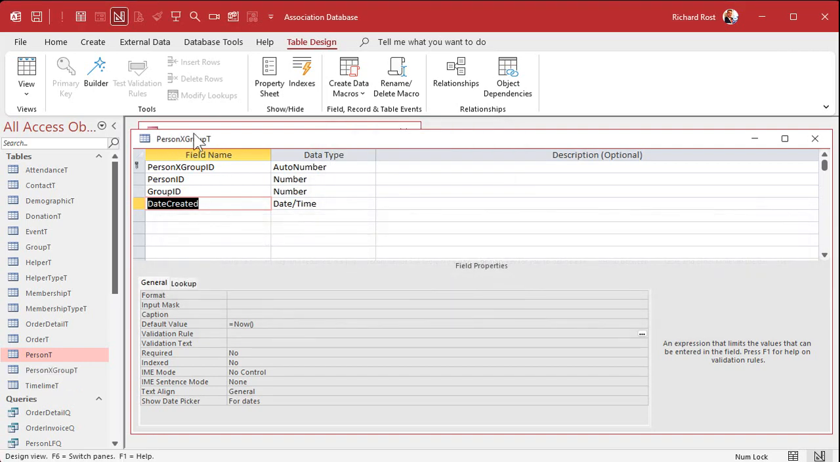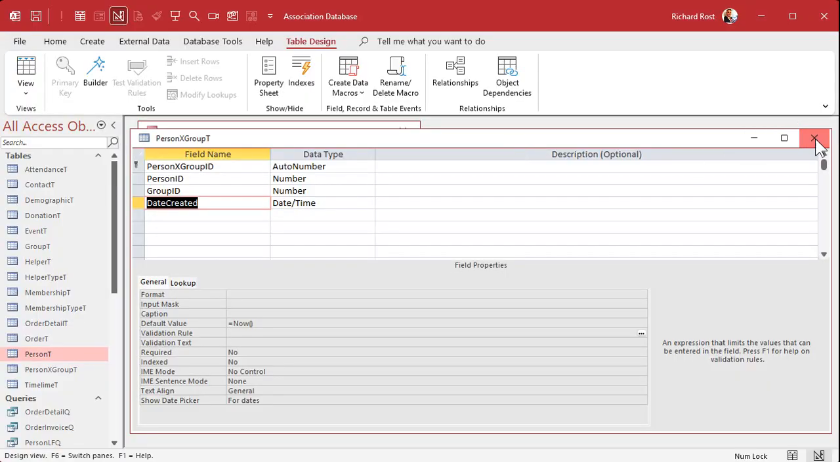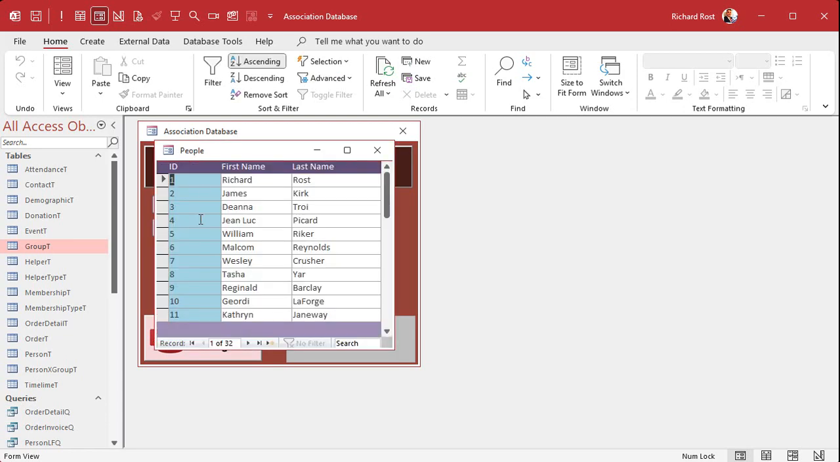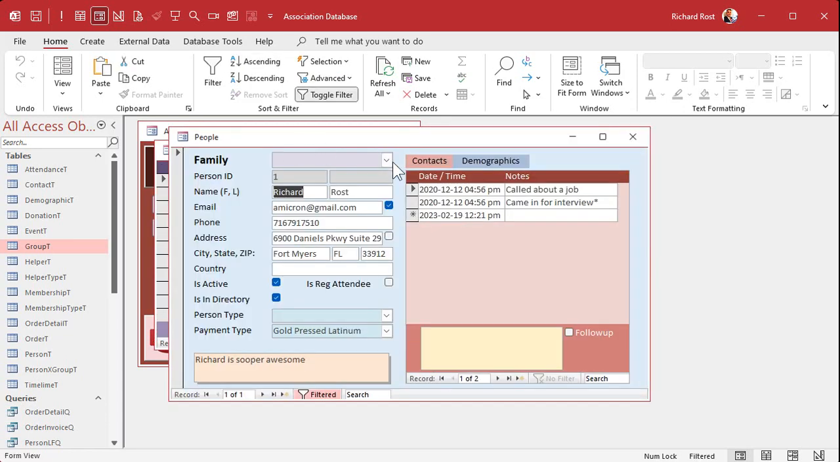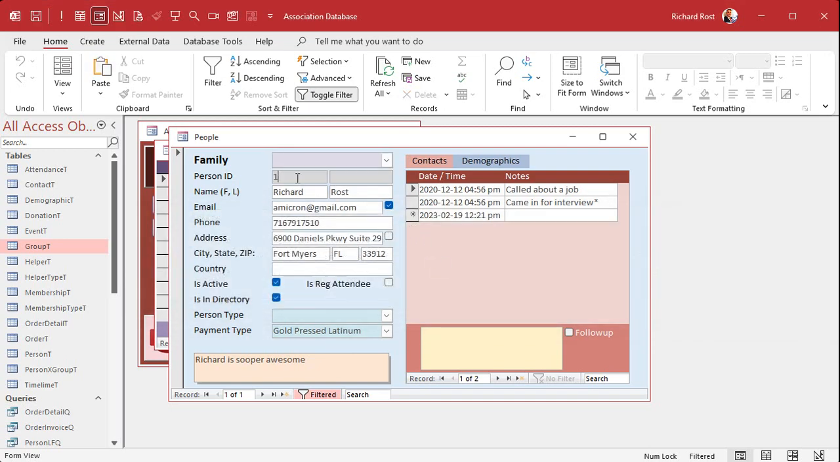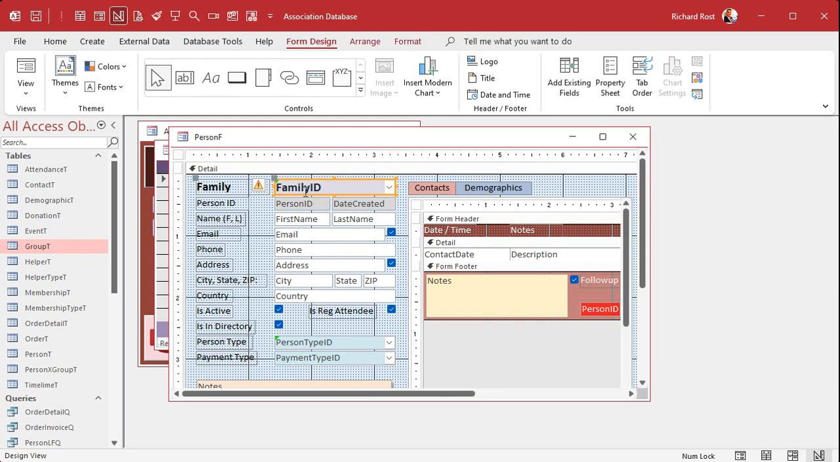And if you don't know what I'm doing, if this seems weird to you, then make sure you go watch that many-to-many video, where I cover this in a lot more detail. All right, now we can close this, save changes if you need to. Now when you go to open up a person, you're going to see that family doesn't work, and person ID is not going to work either. Which we don't. Do we put person? Oh, person types down here. That's not going to work either. So let's get rid of those. Design view, nuke family, and person type ID.